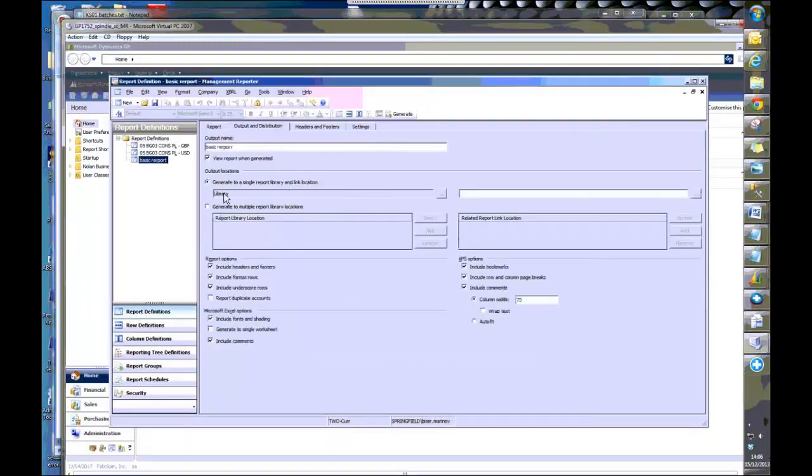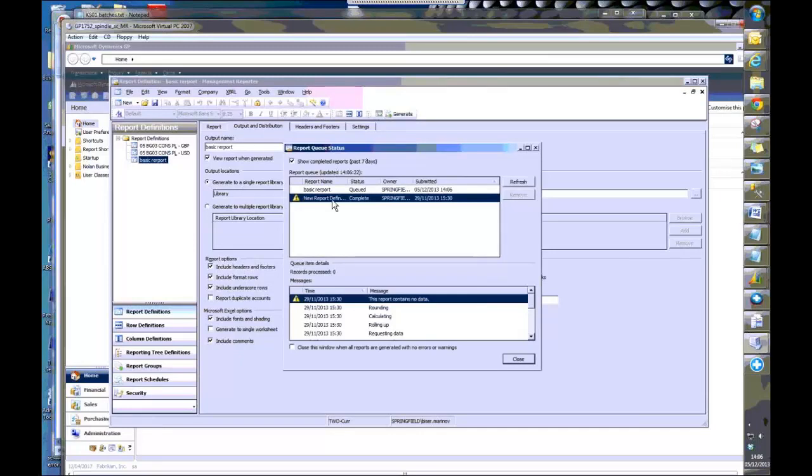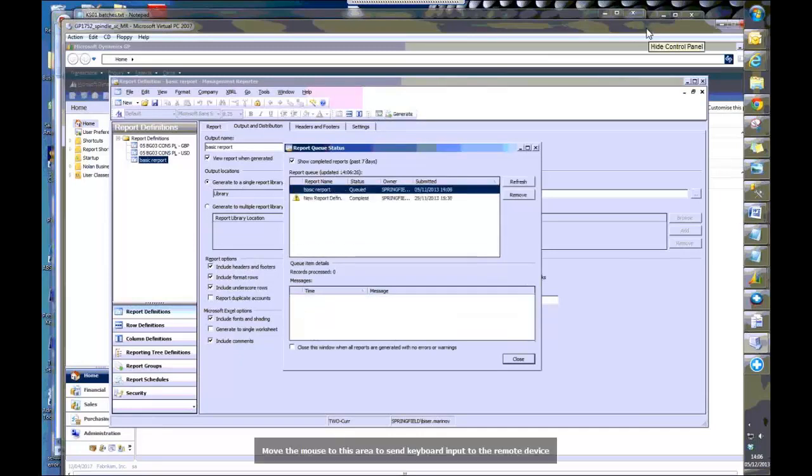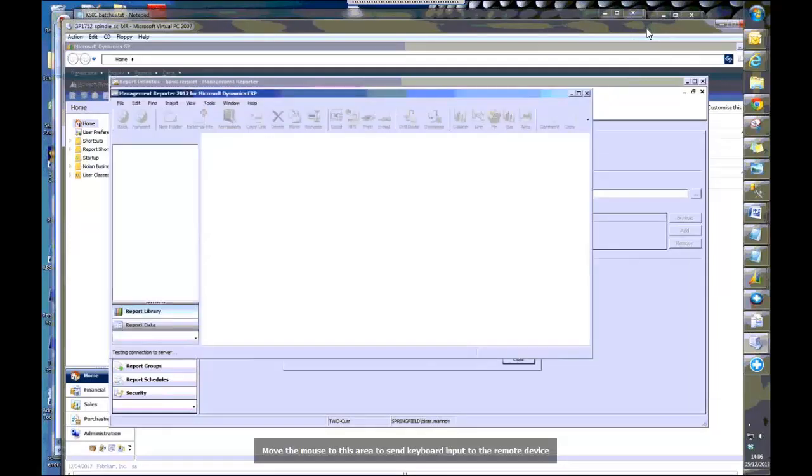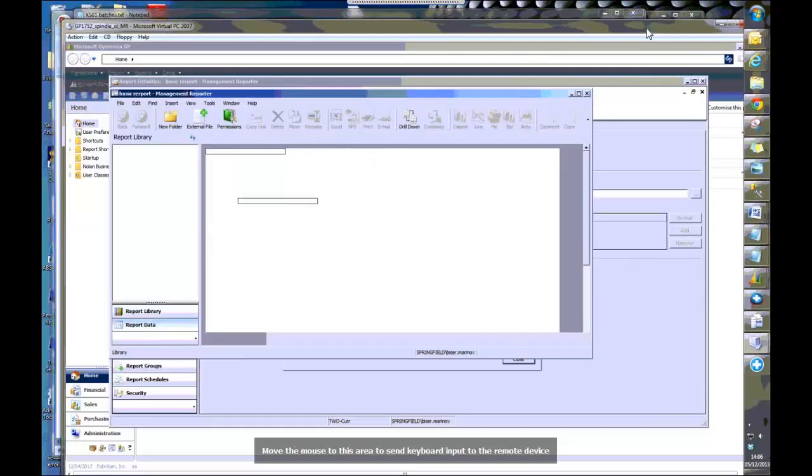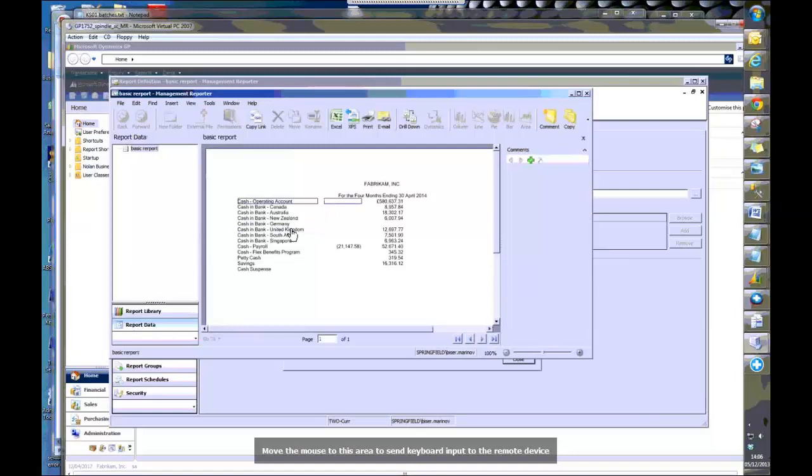So when it comes to generating the report, at time of generation you can either do it to the library, which is the central repository where people go and pick reports up from, or if you are using SharePoint, you can generate to a SharePoint location. So I'm just going to generate this report.